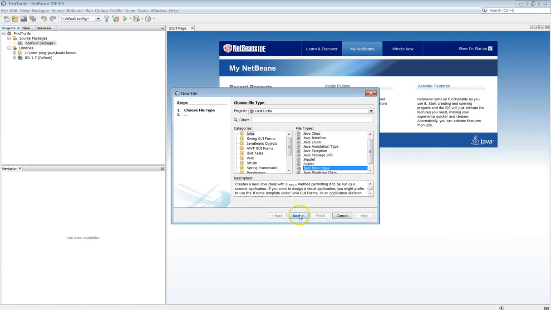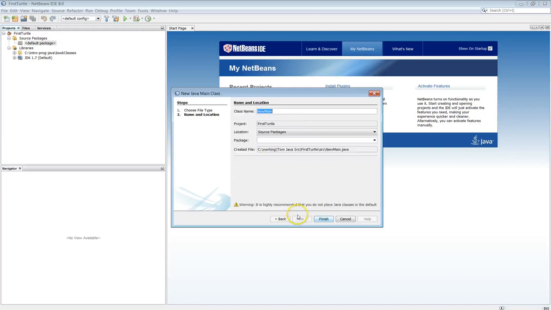And what will happen when you do that, NetBeans adjusts its menus, so the next time it'll be there. That's why I saw it here. I'm just showing you because you might not see that. Alright, I'm going to call this First Turtle.